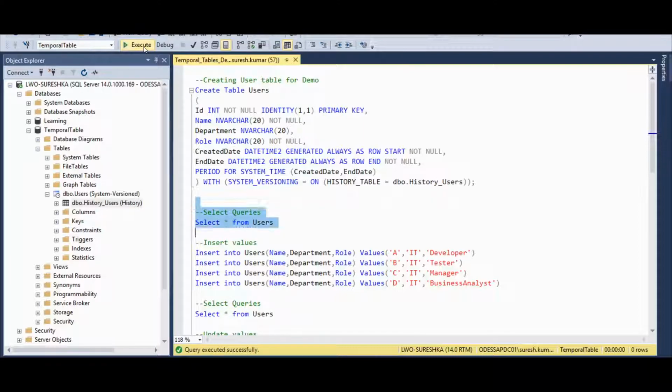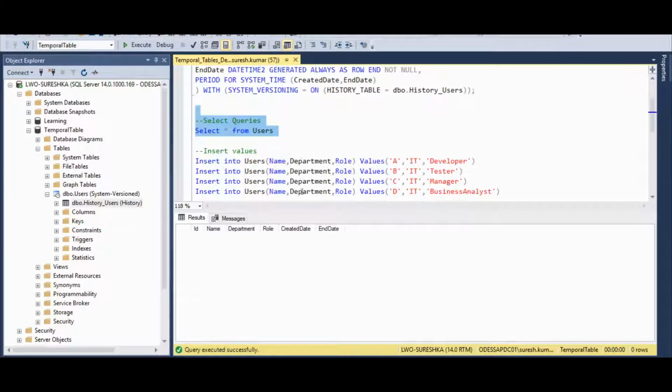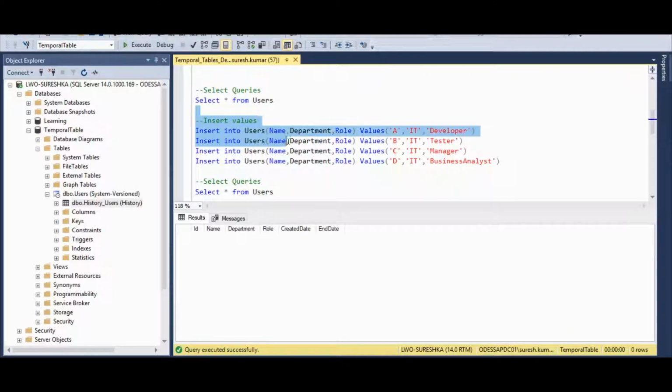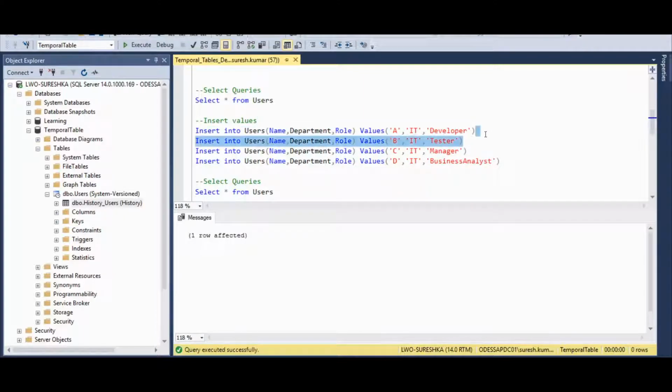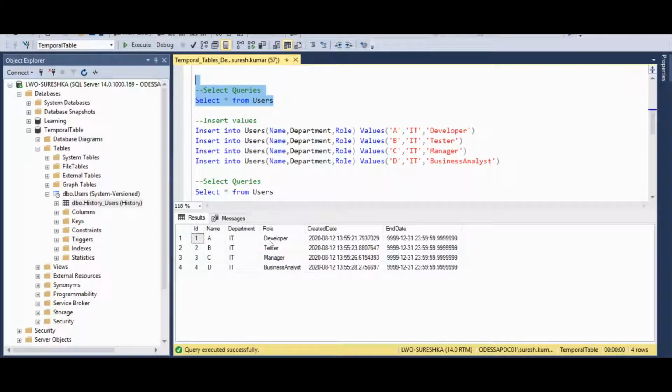So now I'm executing my select query. I don't have any records here. These are the columns I have. So let me insert. I'm inserting one by one so that I will get a different date time stamp, just a fraction of a second of difference. So I created 4 records here.